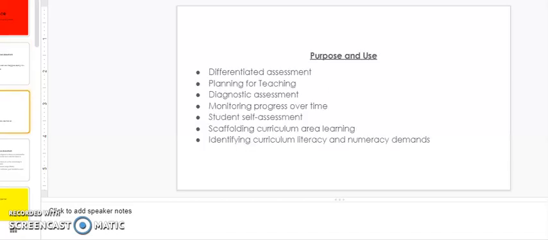The purpose of knowing about the literacy progressions and using them to help you with your programming and assessment is that they provide differentiated assessment, planning for teaching, diagnostic assessment, monitoring progress over time, student self-assessment, scaffolding curriculum area learning, and identifying curriculum literacy and numeracy demands. Essentially, it will personalise learning for all your students because they can be assessed where they are at and you can know exactly where they need to go next.